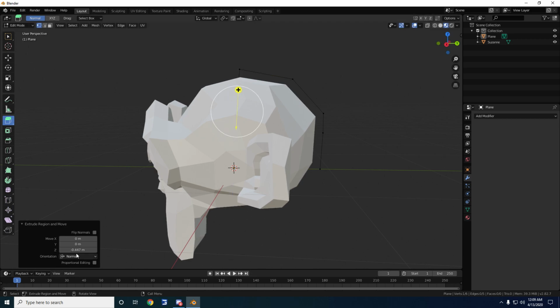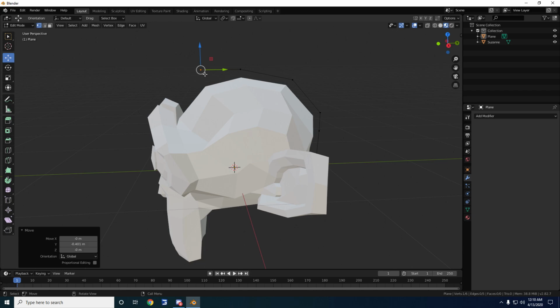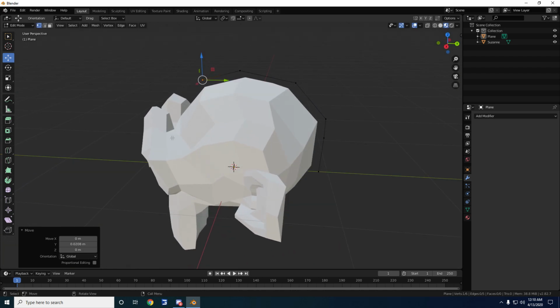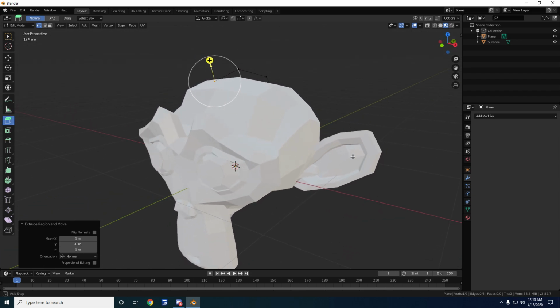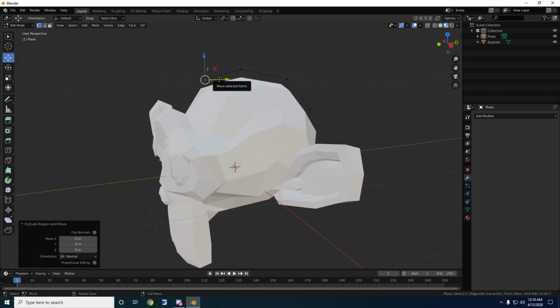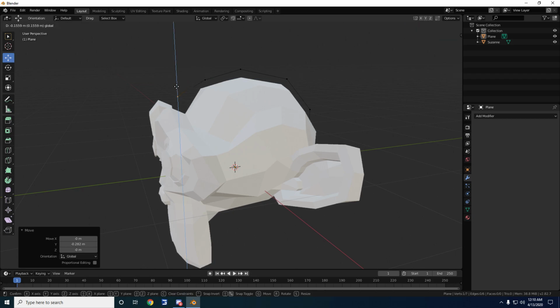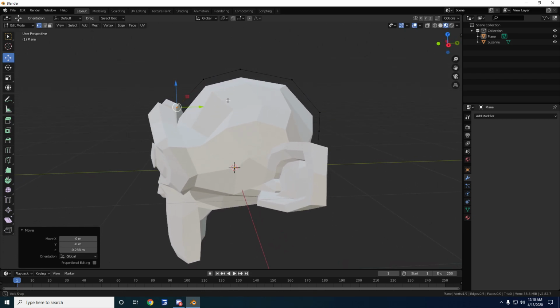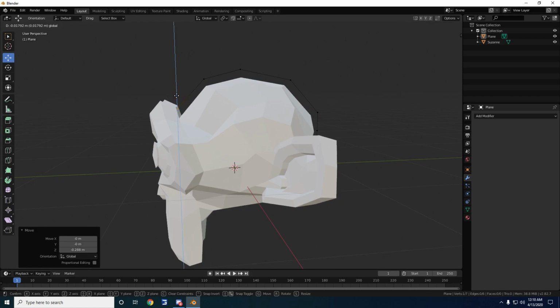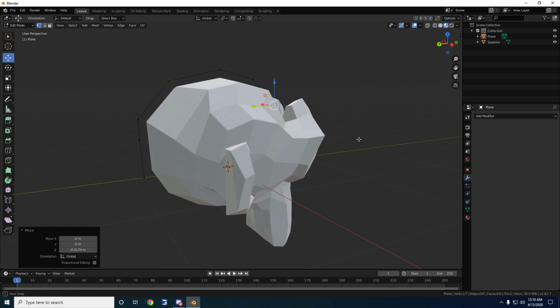Extrude again. Zero it back out. Move it to where I want it. Extrude. And ultimately, you would just continue to do this as much as you want to get where you want it.